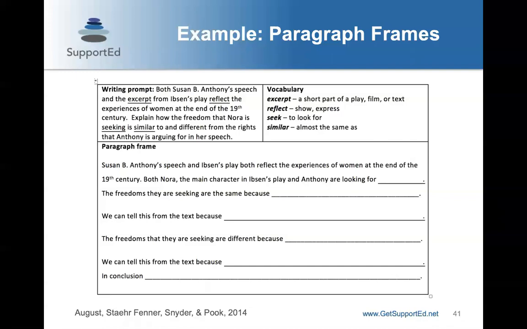I've also seen teachers provide a whole essay frame in which they provide more support at the beginning of the essay and then less support as students are writing the essay, with the understanding that they're getting in practice, they're developing the skills so that they'll need less support.